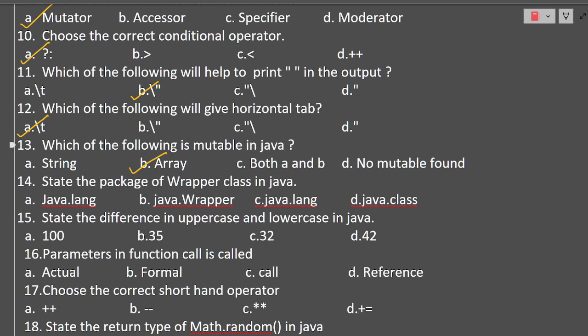Okay. Now the question number 14. State the package of wrapper class in Java. What is the package of wrapper class in Java? So the correct answer is which one? java.lang. But see, here is a catch.